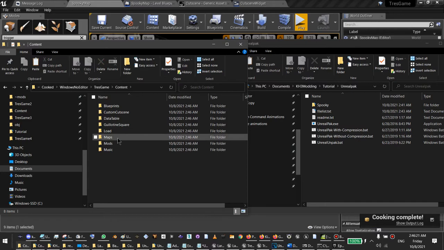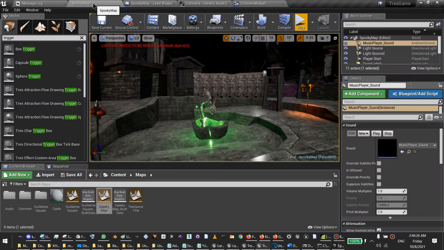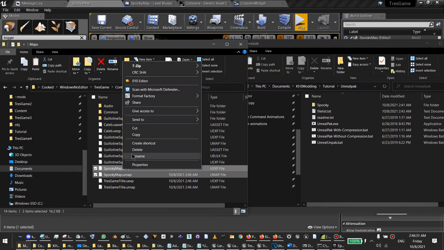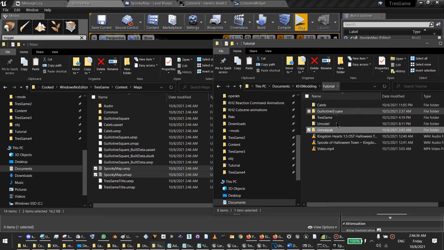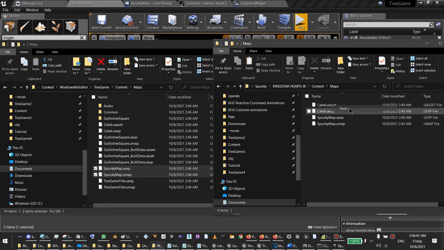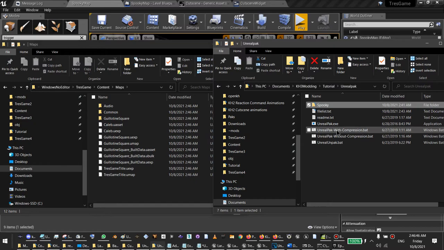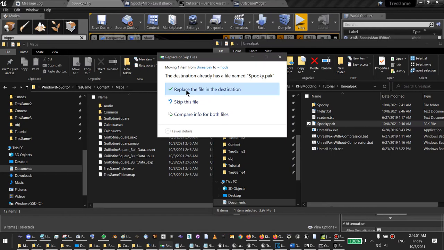Maps, spooky map. Whenever you're making a change to the level blueprint, all you need to do is just replace the UMAP. That's it. So let's cut. Go to our spooky. Go into maps. Replace these. Drag it one more time. Replace that mod pack. Now we should be good to go.